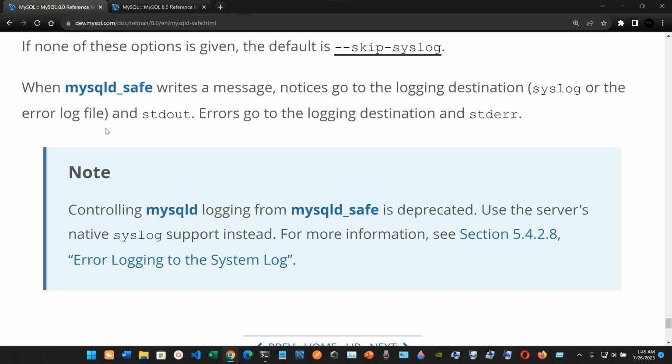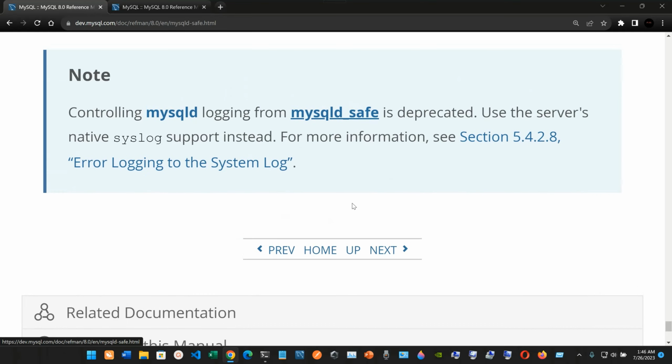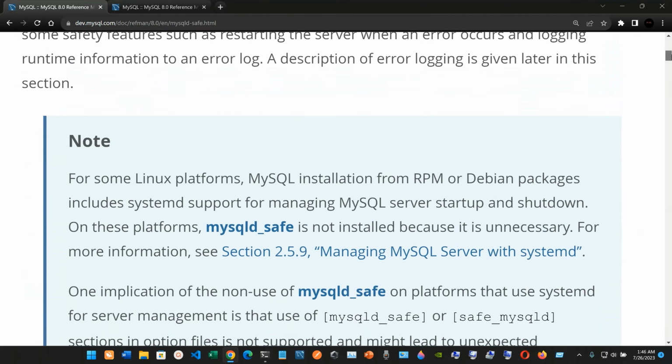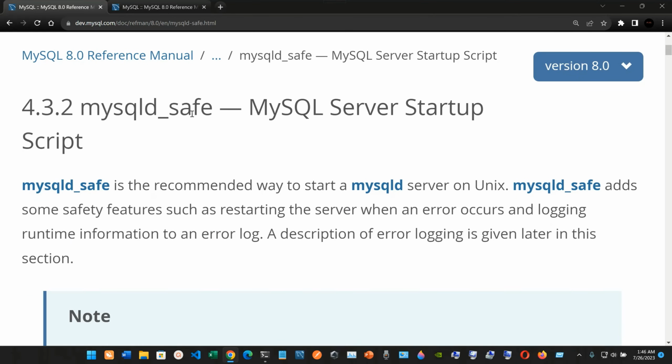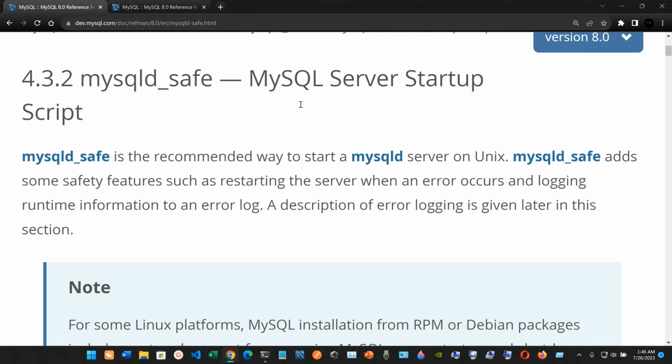When mysqld_safe writes a message, notices go to the logging destination, syslog or the error log file, and stdout, and errors go to the logging destination and to stderr. So we have that, and then a note: controlling mysqld logging from mysqld_safe is deprecated. Use the server's native syslog support instead. For more information, you can check out this link, error logging and the system log. And this is what we have for mysqld_safe, the MySQL server startup script.